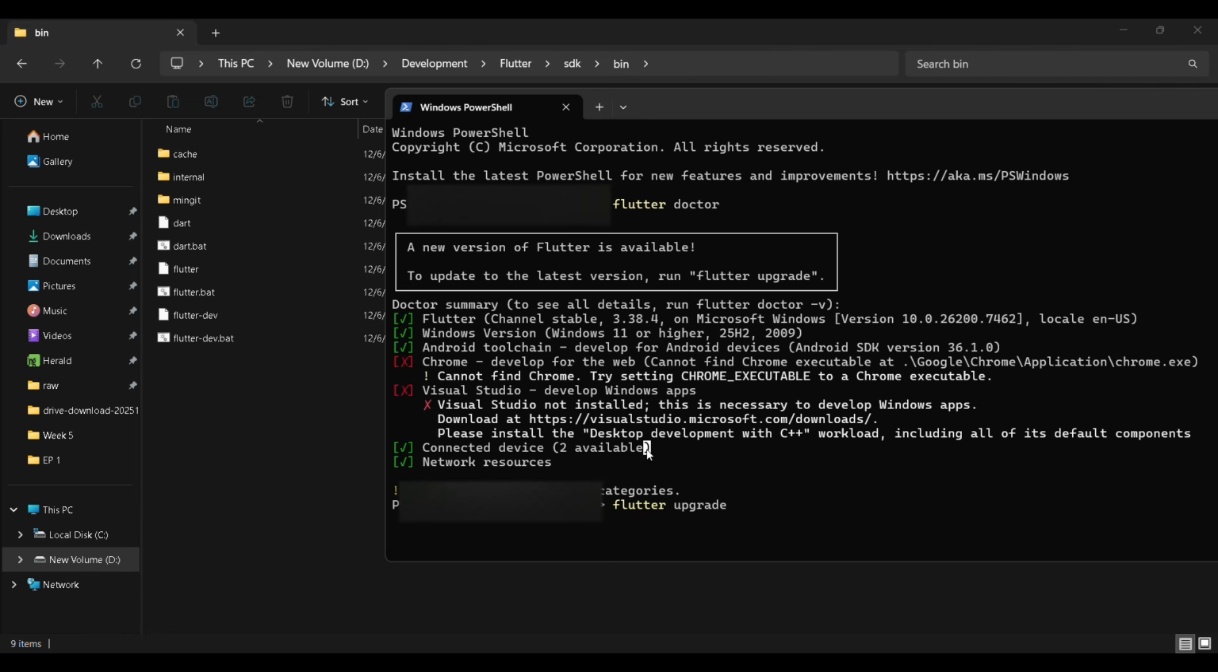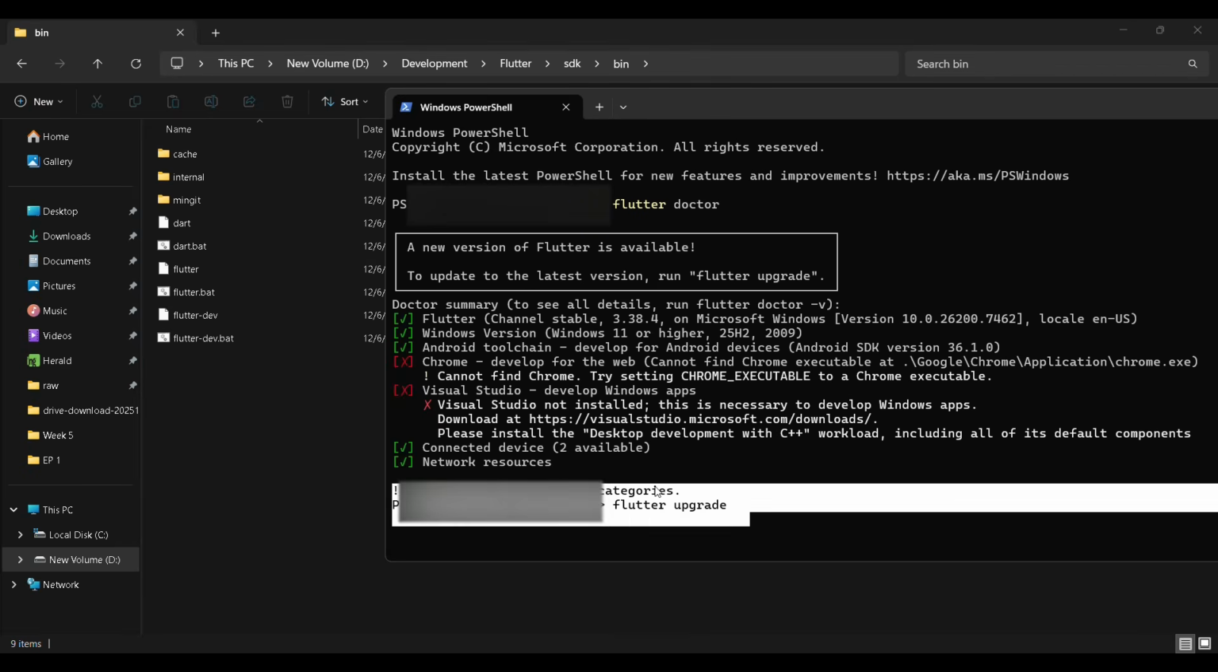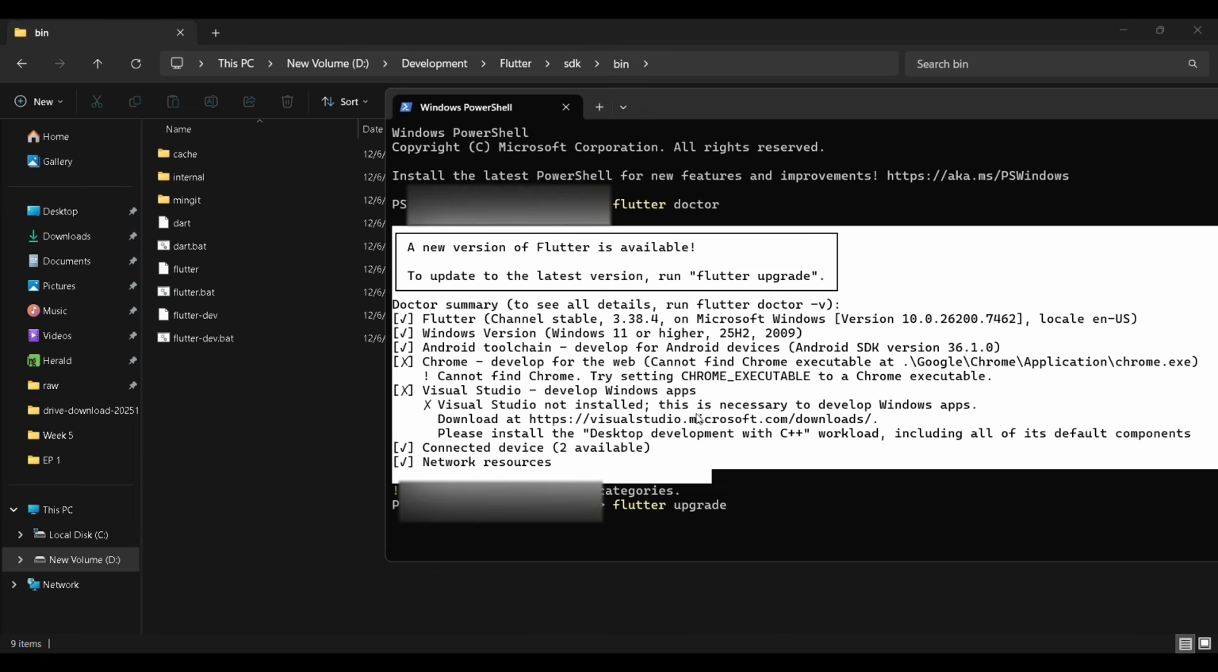I have a connected device and we have proper network resources to run the Flutter SDK. I'll upgrade my Flutter, but this is all you will require to proceed with the series.